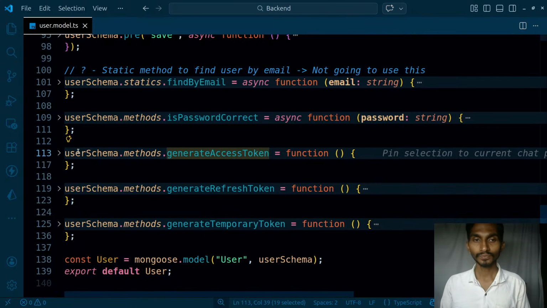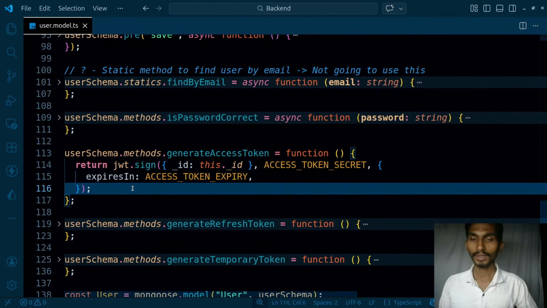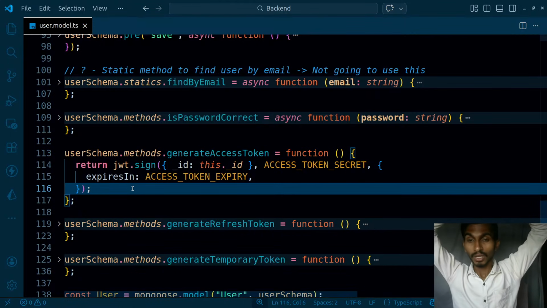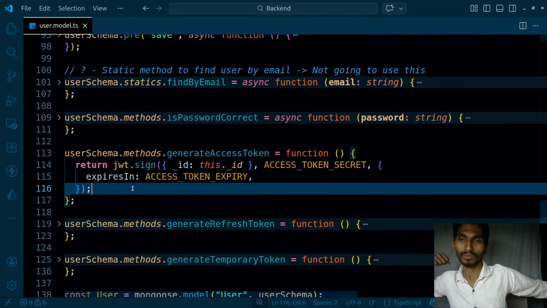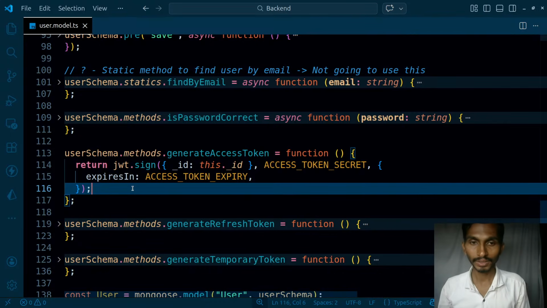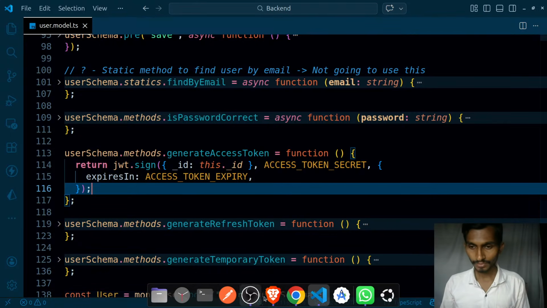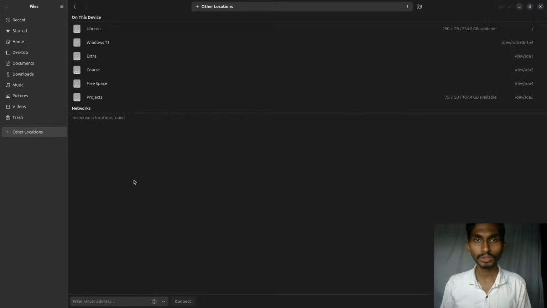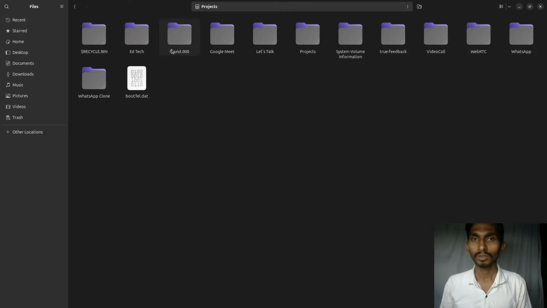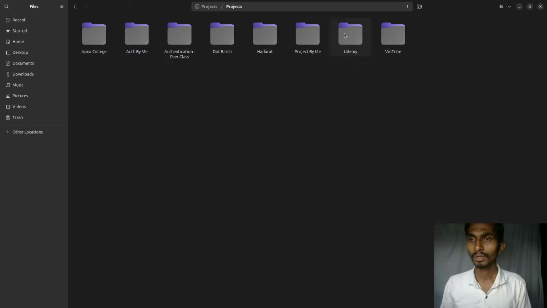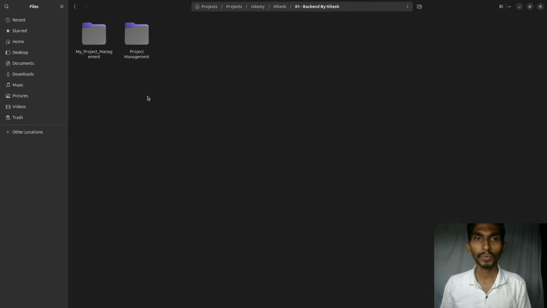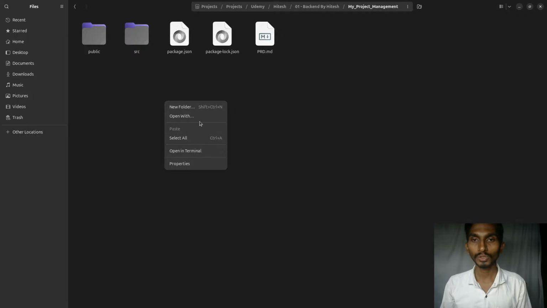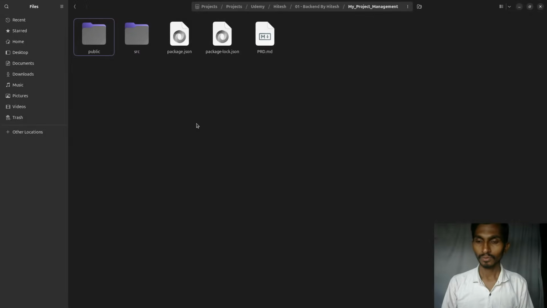Generate access token. I think it is just used for generating the access token. I should create a proper function for it. Even I have one of such methods. So if I actually go to another project, where should I go? Let me make it a bit quick. This is the project where I actually have a function for generating it.